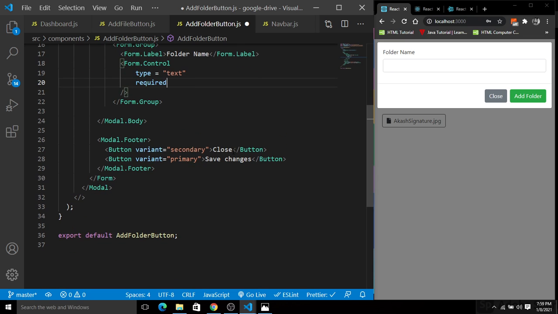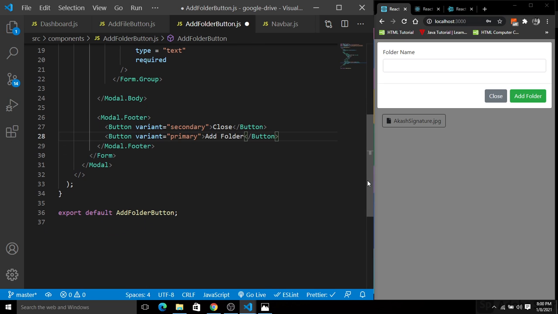We have two buttons, this Close and this Save Changes. I'm going to simply add here, Add Folder. Fine. So we have two buttons here. First is secondary, for the Close here. So we have this secondary. Okay, now next we have this button for the button here. So we have this primary button, and the modal folder closes here.